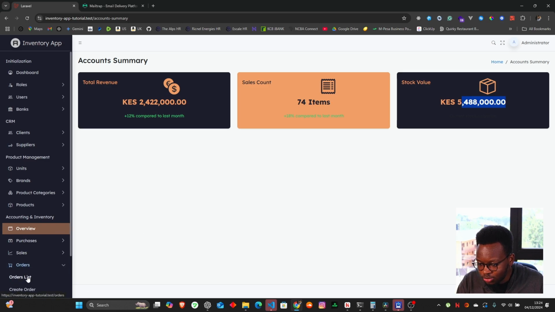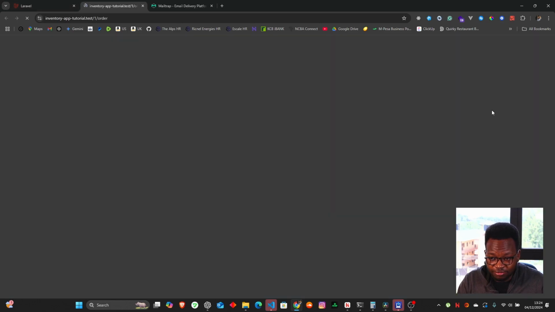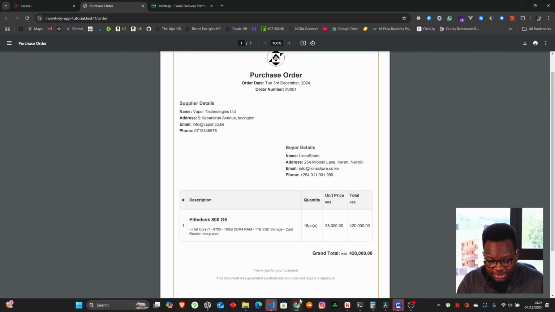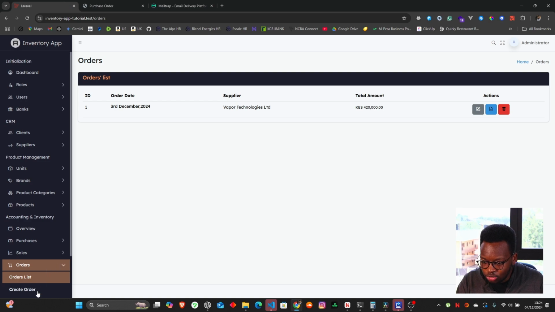Now we come to the orders. We have the orders list, and when we do a purchase order, we're sending these orders to the suppliers. We also have a section where we can generate the actual purchase order and send it. You can see this document was generated electronically and does not require a signature. We can do that. So how do we create an order?